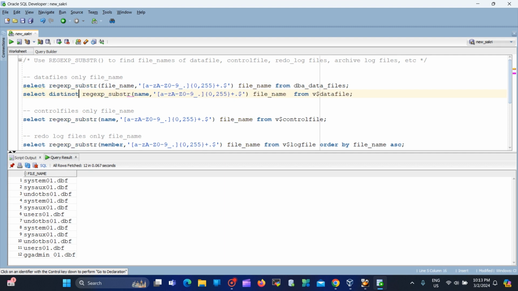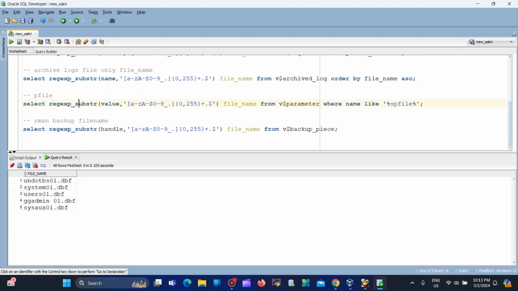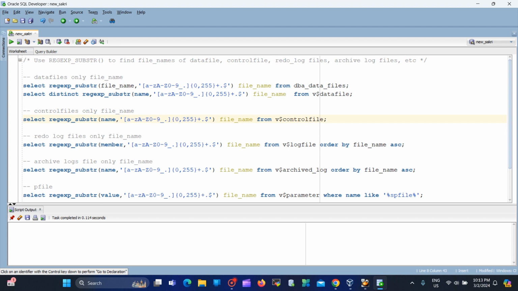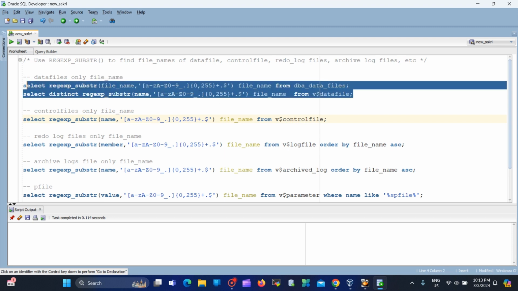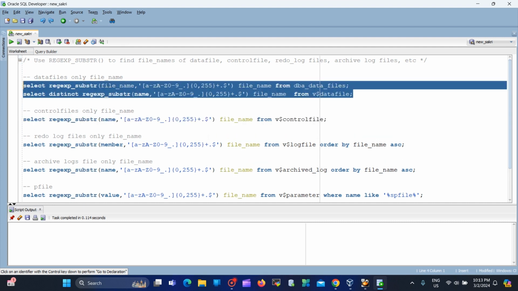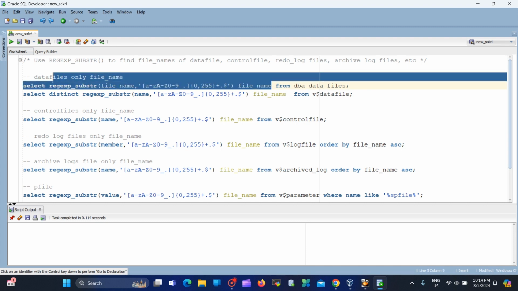Distinct. Okay, now it's good, right? So guys, this way also you can get the idea about the data files. So this is all about the file name. And guys, in case you want to, let me erase this, we'll start from the beginning. Just this much.